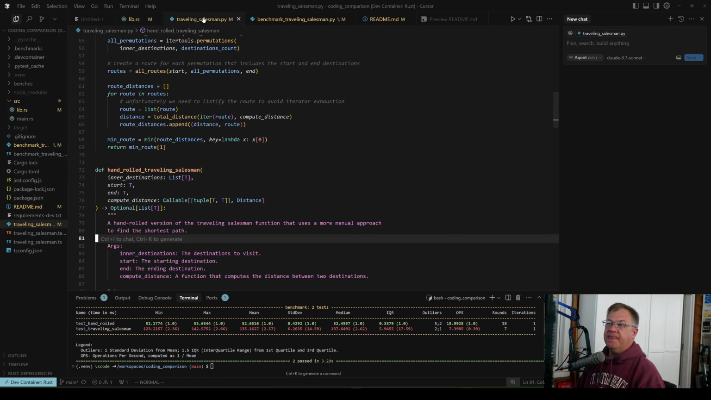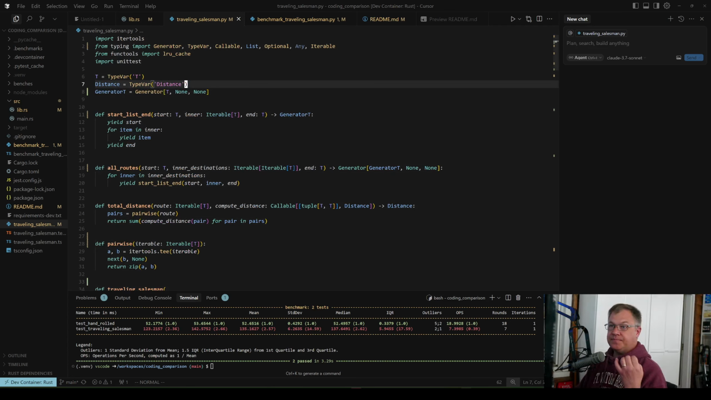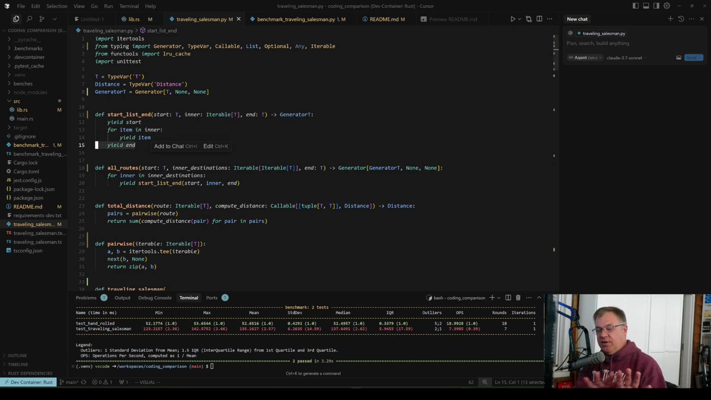Python. So the Python version is here. I'm trying to be as close as I can to the Rust version, where I'm using iterables and generics in order to create and walk through things. So like this start list end is going to yield the start value, all of the items in between, and then the last value. So this is just how I compute what this list is.